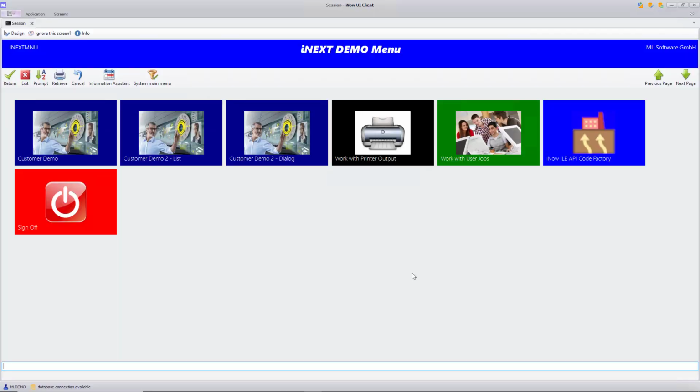Hello everybody. In this video you will see the new opportunities of AutoGUI in iNow. The first thing you have to do, you need to install the ILE API on your IBM i and then call iNow API start iNow. Now you are connected to the new AutoGUI automatically.